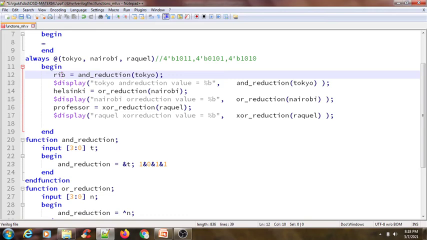this Rio register. What is the operation it is doing? It is performing bitwise and, sorry, not bitwise operation, it is a reduction operation, and reduction operation it is performing. So Rio is performing and reduction operation. I mean Rio is holding the value that is returned by the function, that is and reduction.